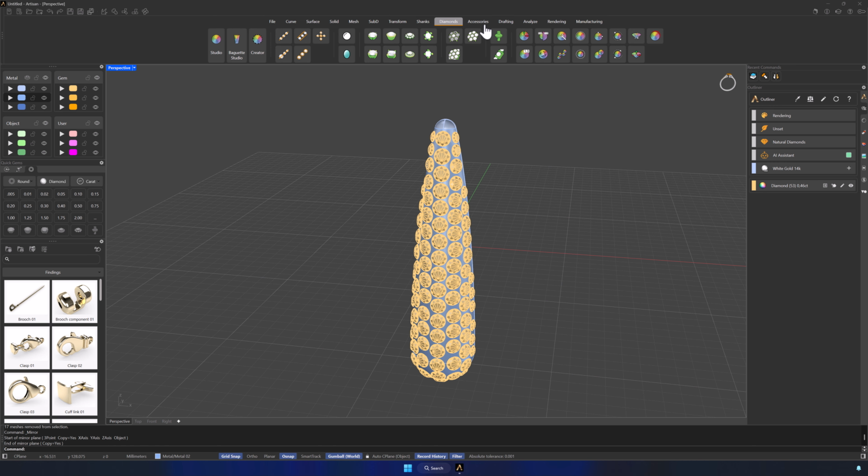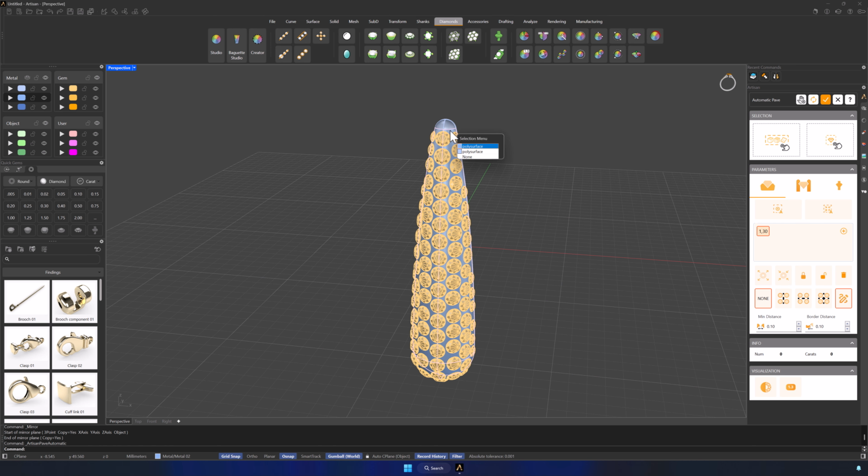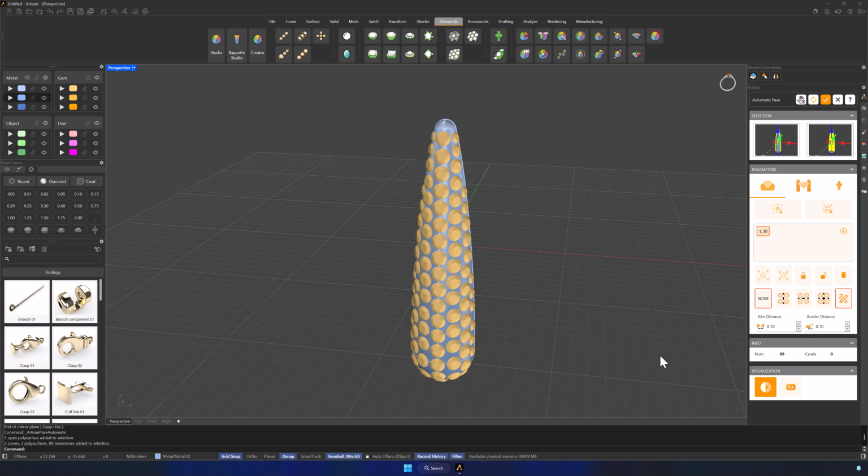Go to the Diamonds tab and run the Automatic Pavé command again. Add the surface once more, then add the gems to the second selector. Enable the Gem Visualization mode. In the Prongs tab, adjust the parameters.